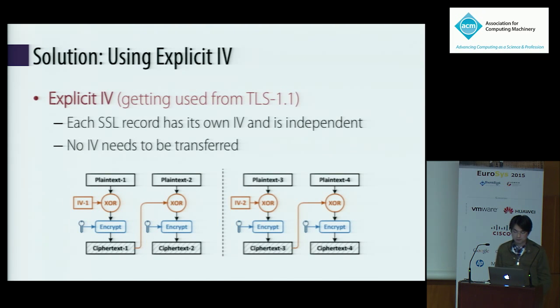In order to solve this problem, we need to enforce the application to use explicit IV, which started to be used from TLS 1.1. In explicit IV, no IV is needed between different SSL records.